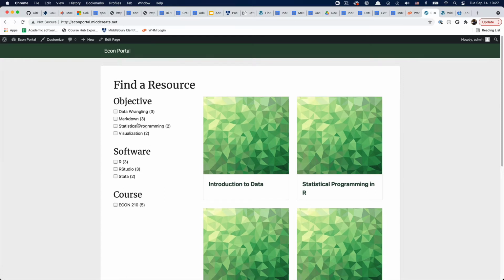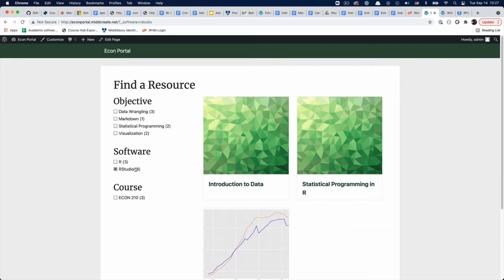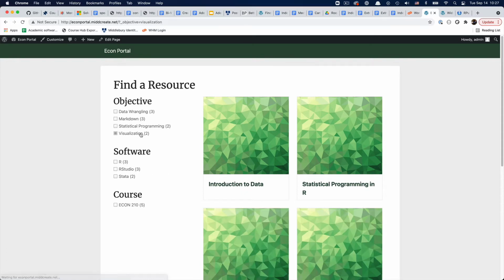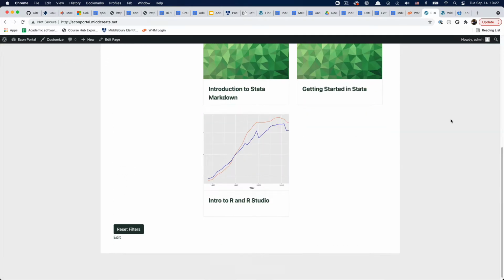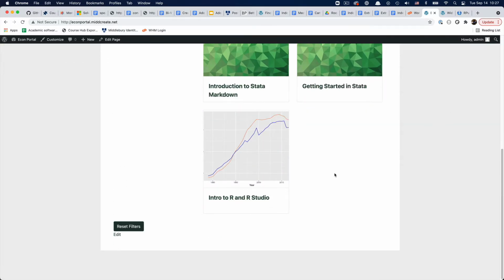We have the three categories: objective, software, and course. Right now, I think all of them are in the Econ 210 course, but that's something that's probably going to be useful later on. It behaves how you'd expect. These things limit the view. What you can see is that if you don't create an image, it defaults to kind of this triangular green pattern.